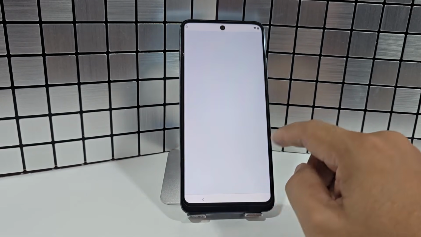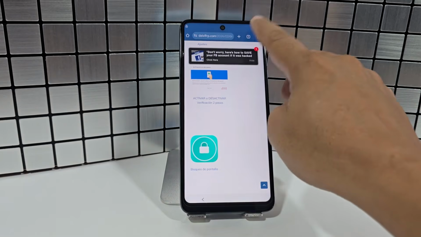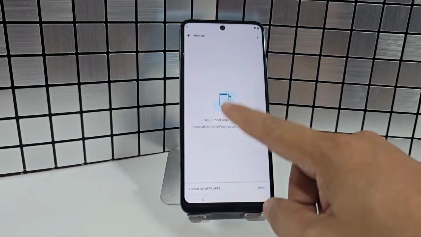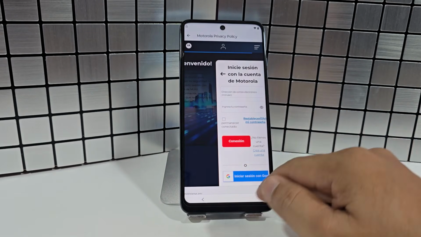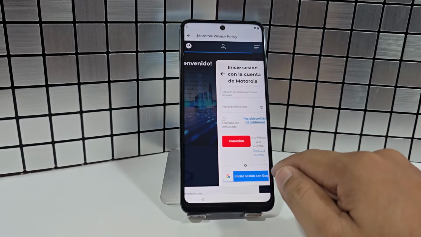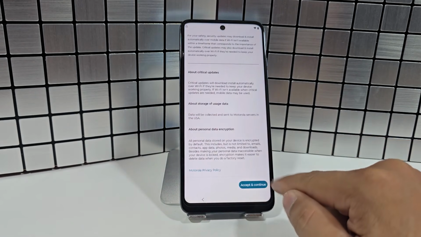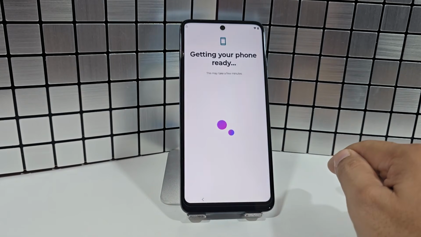Okay, you're left with this blank screen. What you're going to do is click here to go back. Now click here on delete. Now that it's completely deleted, click back. Now this leads us to this option. Okay, let's click back. Click here where it says accept and continue. Now it will take us to our section.